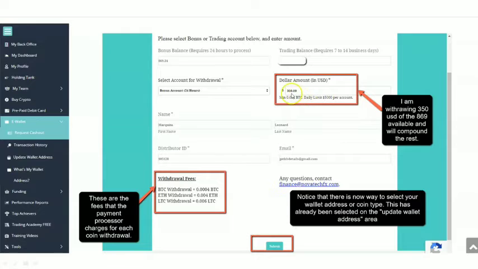So as you can see for this example, I am withdrawing $350. So I have $869.24 in my account. I decided that I'm going to withdraw $350 of that, which meets the requirement. The next thing you want to do is make sure that you understand the fees, and we'll take a look at this in detail here.